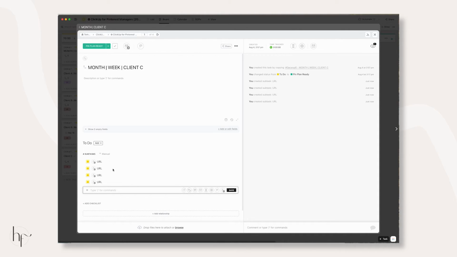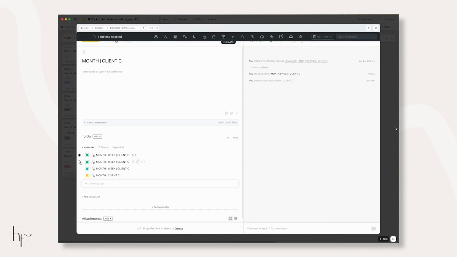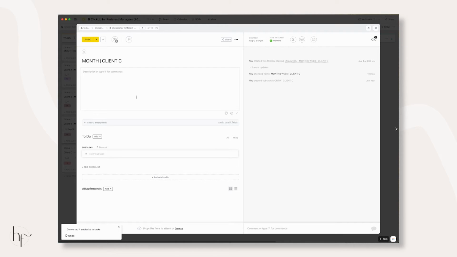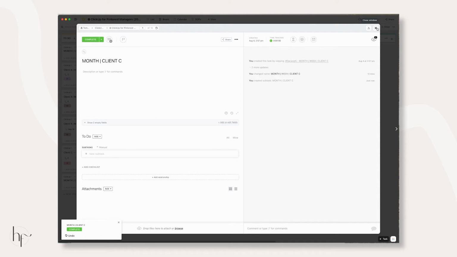So once all of these are created, let me just show you really quick. Let's say these are the URLs that we are going to create pins for. We will go back to that main level task, this one, and I will bulk move them out to regular tasks. Now I'm going to need to move those out of pin plan ready into pins, for scheduling. And then I will mark this task as complete, and because of the recurring due date, it will automatically come back into that task later.